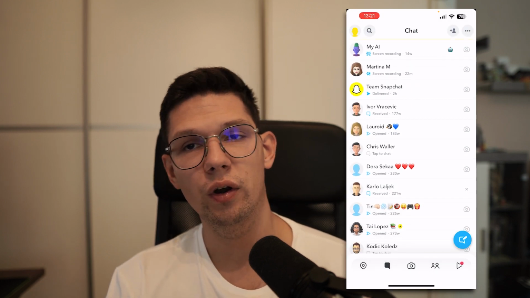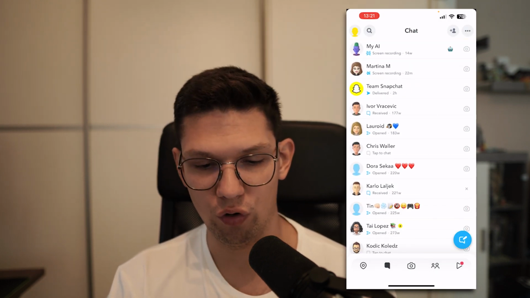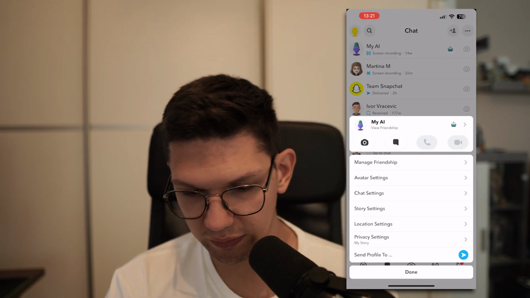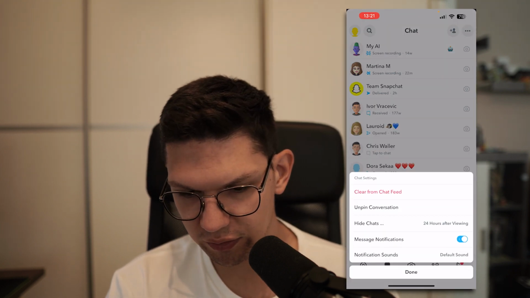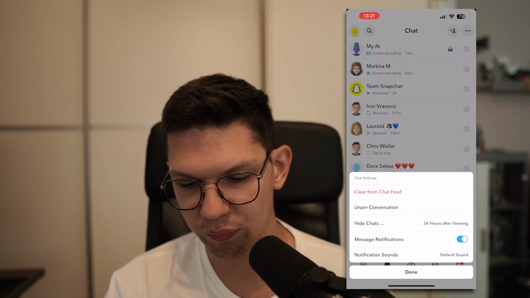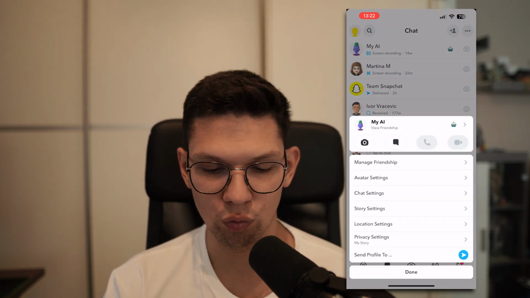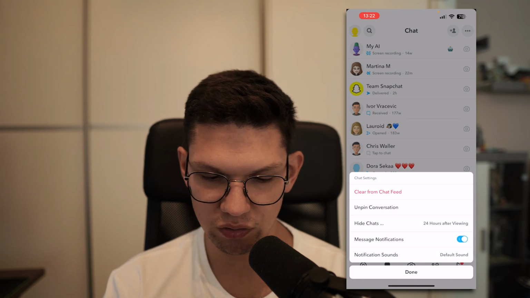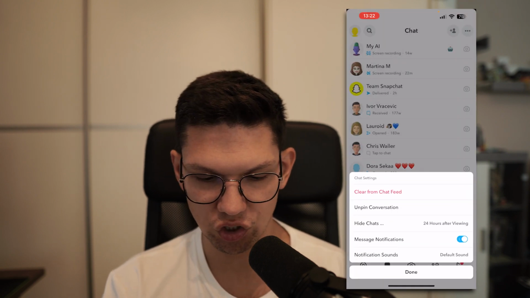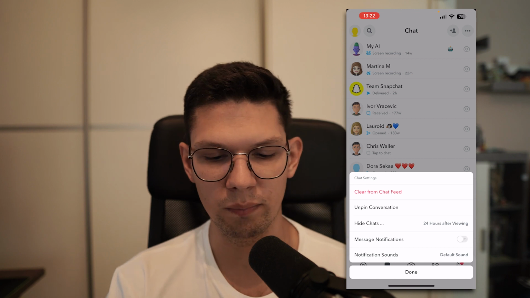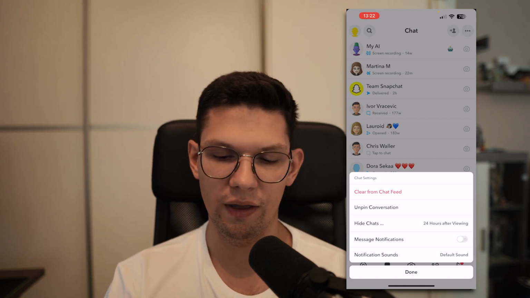Now, if you want it completely removed from Snap feed, hold down, click on chat settings, and then you can click on clear from chat feed, and that should remove it. And of course, if you don't want to receive AI notifications, you can just turn notifications off by clicking off the message notifications on the left side.